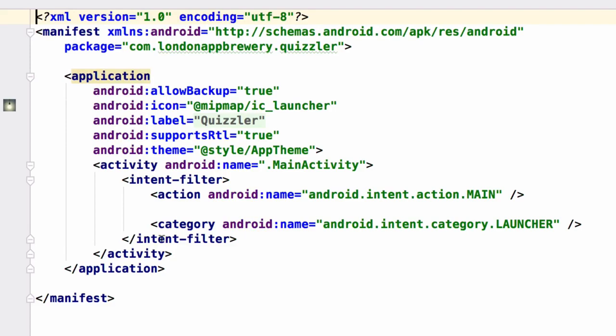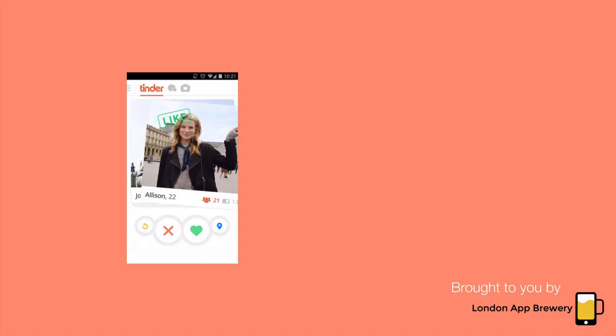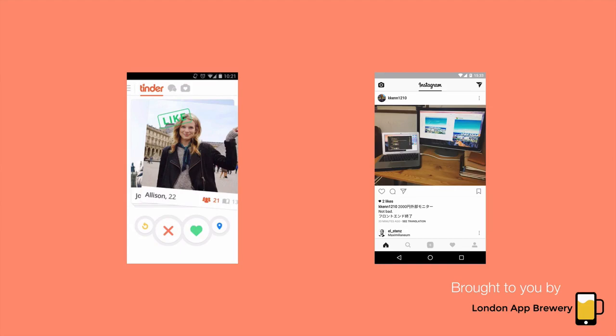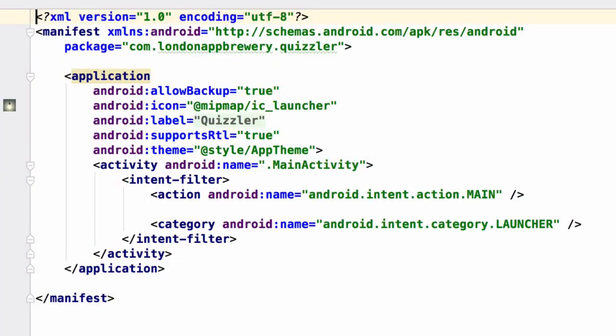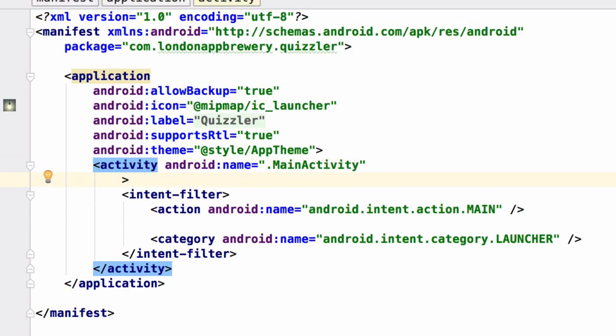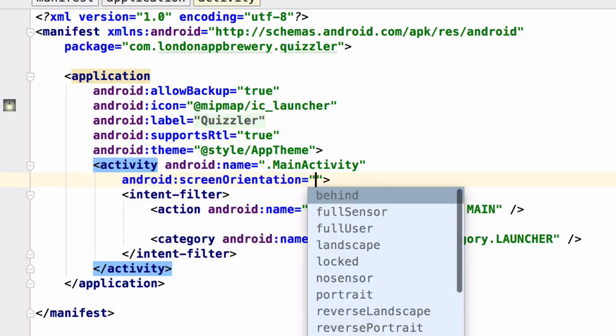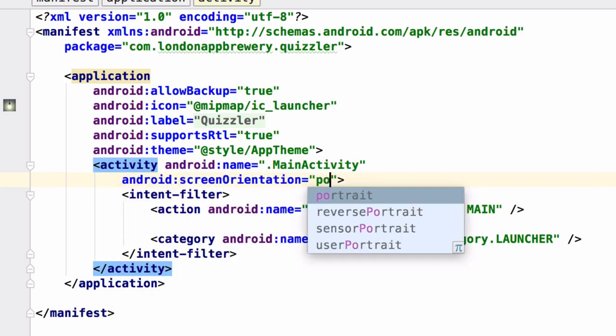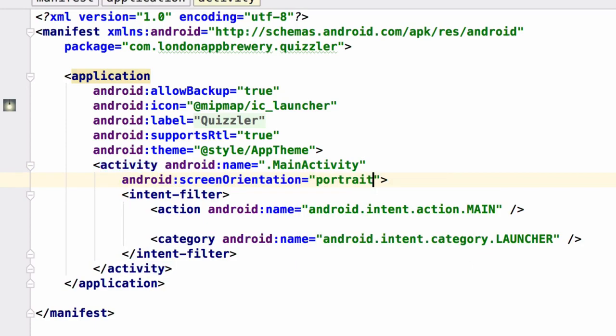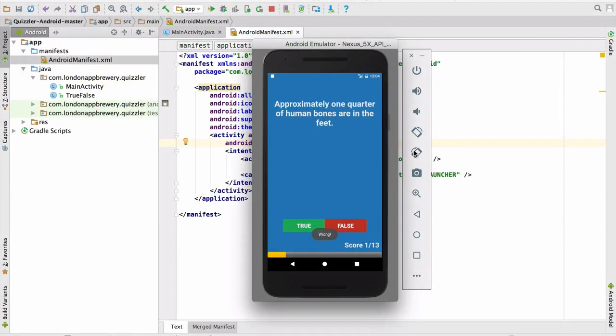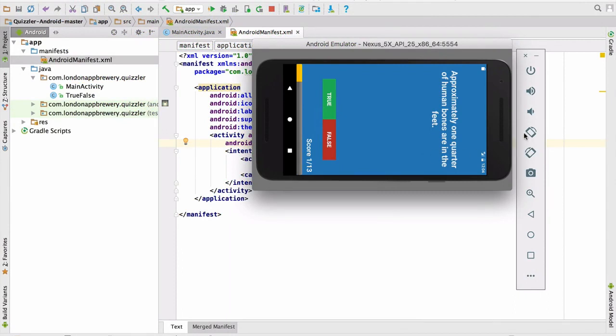This might be an option if you're making an app like Tinder or Instagram, which don't need a landscape mode. All we need to do to set the screen rotation in the manifest file is go to the activity tag and just before that angle bracket, start typing orientation. Hit tab to make the most of autocomplete and set the orientation to portrait. Now let's run the app to try it out. See, the app doesn't rotate.